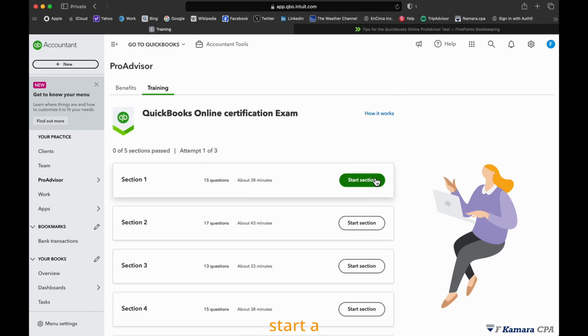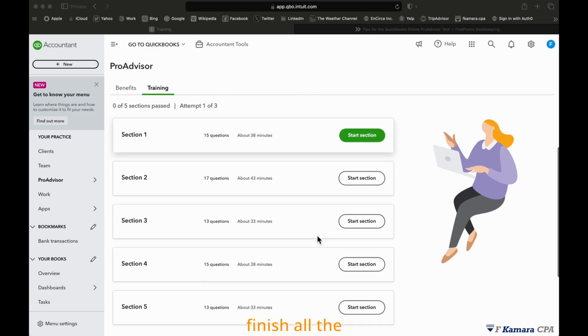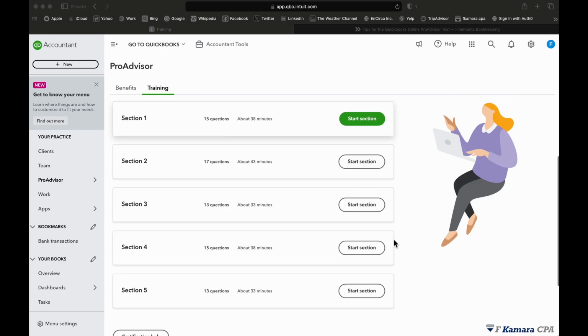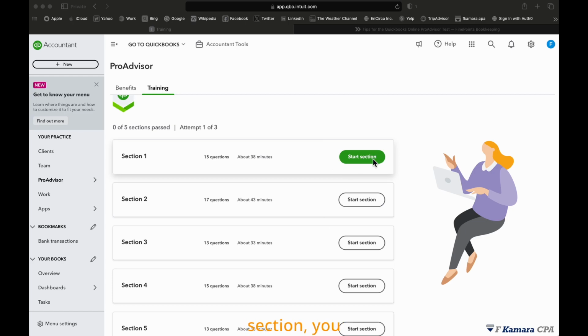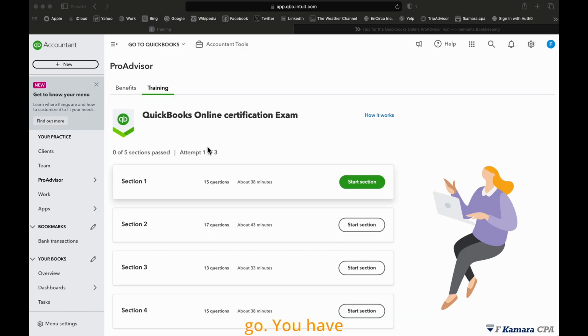Once you click start a section, you'll be able to complete that section. So once you finish the questions, you can submit those and go back to the next section. Once you finish all the sections, then you can submit the entire exams. If you submit the entire exams, that's the time you see the result. If you just submit one section, you won't be able to see the results because you still have 4 more sections to go. You have 3 attempts.